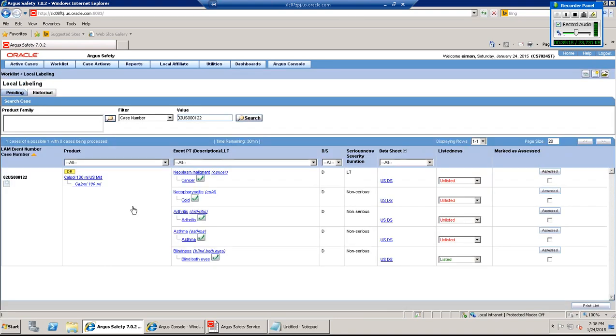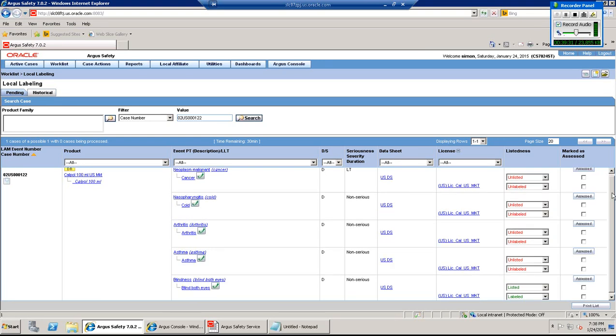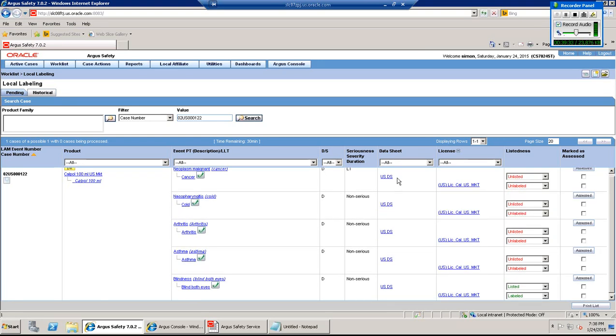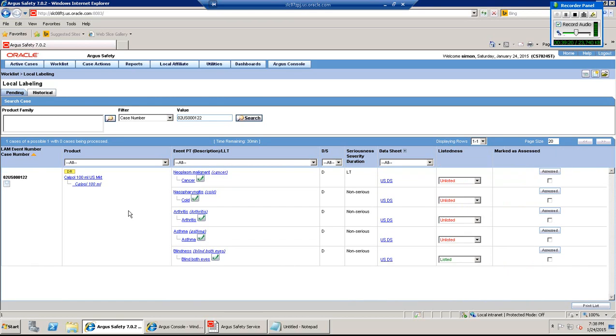Okay, this is the case. Over here we can expand this one, plus it is going to show us the license view also. Here we can see the datasheet name and the license name. We can see that these are unlisted and unlabeled events. However, blindness, the event which the patient is suffering from, is a listed event.